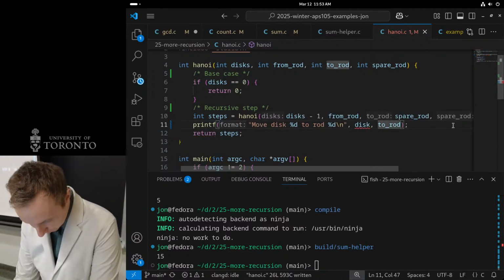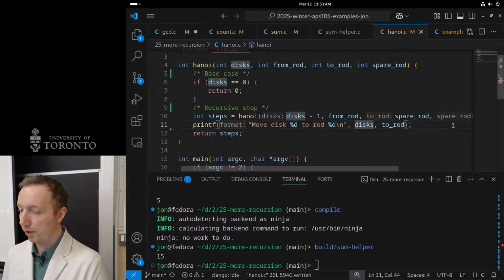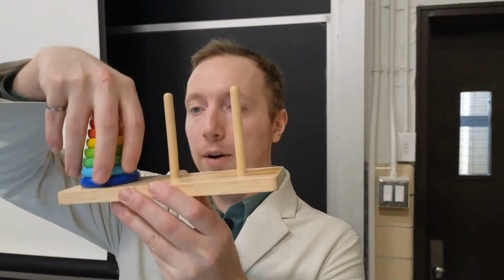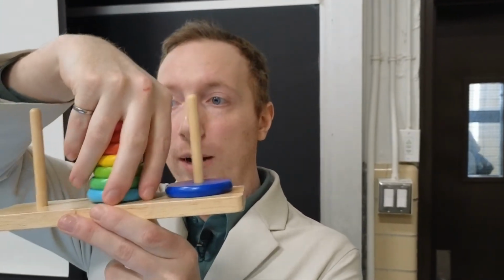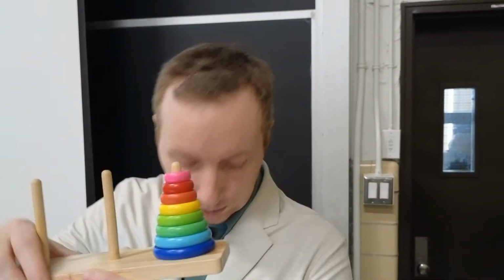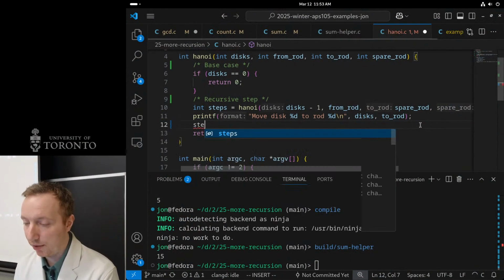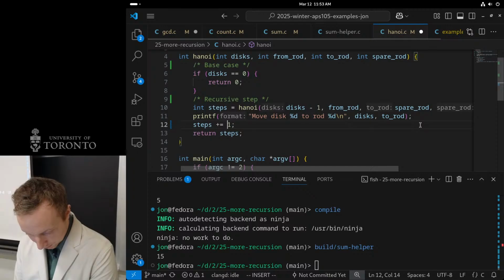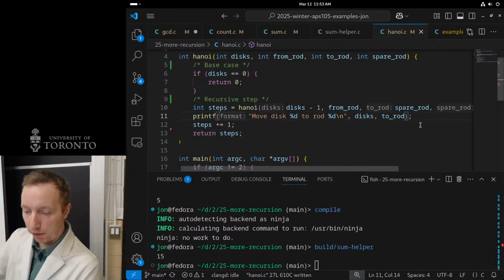And it's just called disk. So I'm moving disk, whatever disk currently is, to the 2 rod. So that is the step of doing this, and then the rest is to move it from that spare rod to the 2 rod. So when I do this step, steps plus equals 1, because I just moved the big disk to rod 3, right?